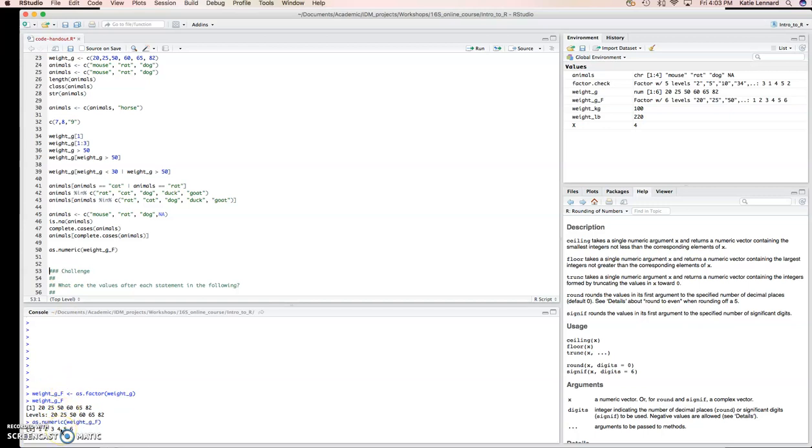What you may have expected is for it to convert back to 20, 25 and the original values. But R has actually gone and just taken that hierarchy of levels and said, okay, they must be 1, 2, 3, 4, 5, 6. And that can be dangerous, especially if you don't know exactly what your data is supposed to look like. So just be careful with that.